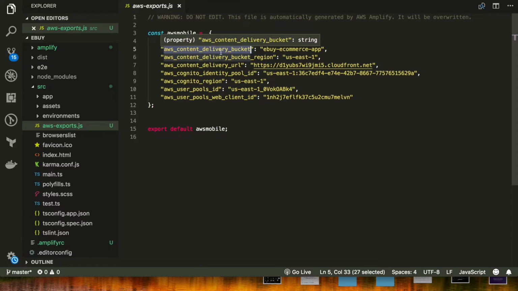So for hosting, you have the bucket name and CloudFront distribution. So this is the CloudFront distribution domain ID or the domain name. And then we have the identity pool and the user pool related information. So everything that we do through the CLI will be automatically updated. So there's a warning, do not edit. This file is automatically generated by AWS Amplify.